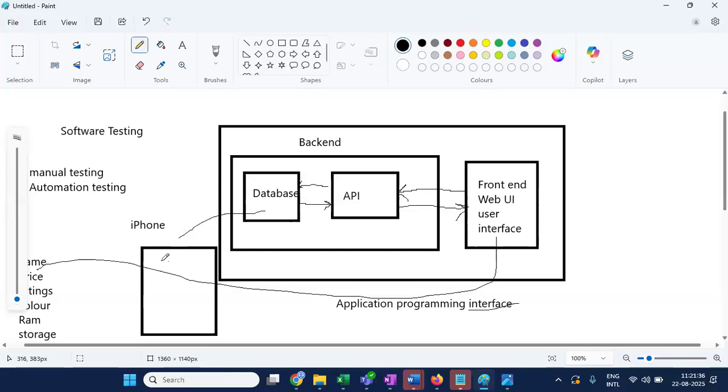It will search in the database tables. If the data is available, the data will be given to the API, and the API gives that response to the interfaces. This is how the end-to-end architecture of the application software will work.